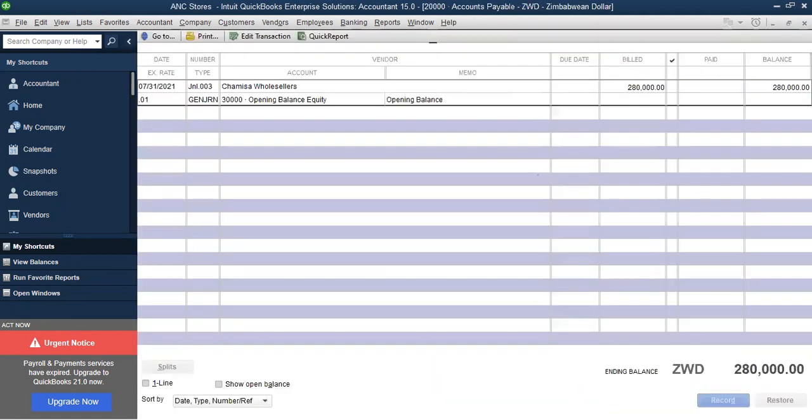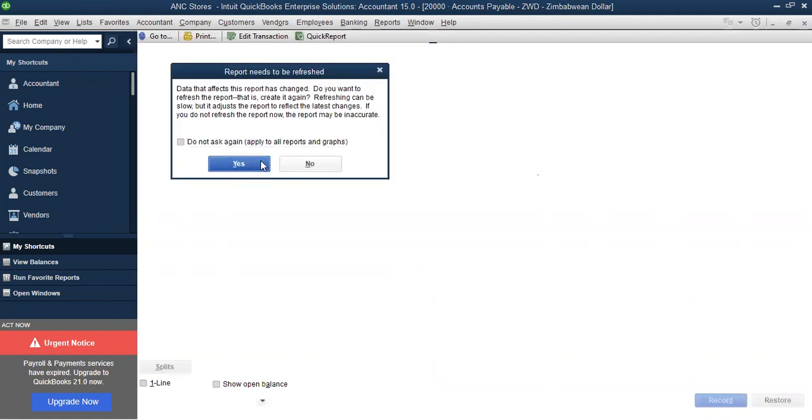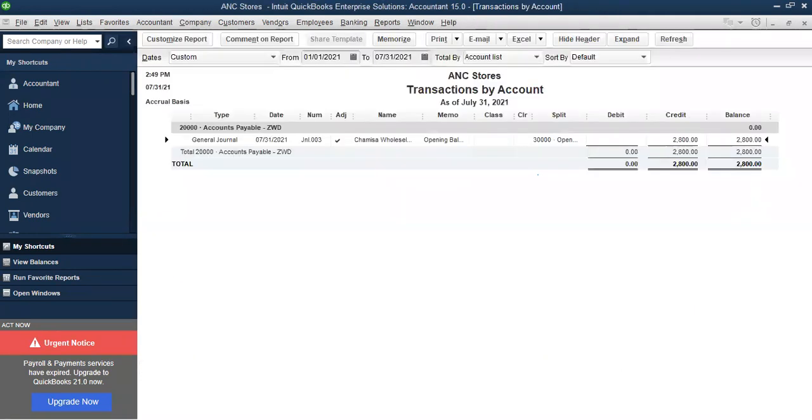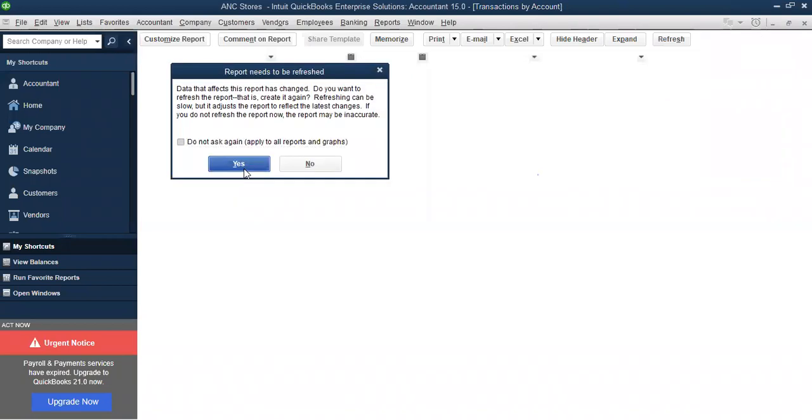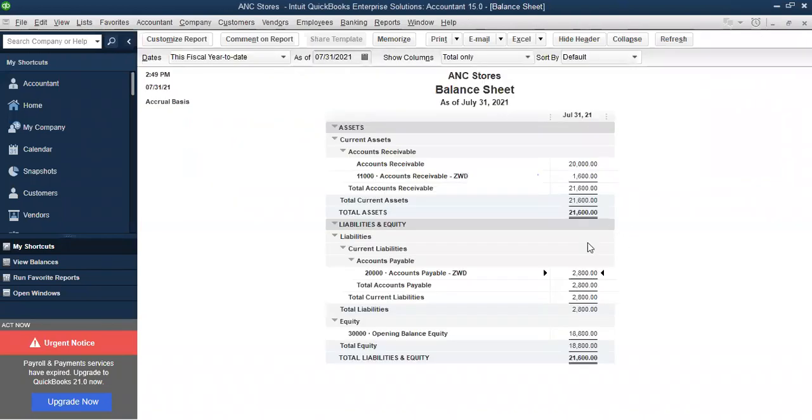Right, excellent. Now we've got a different balance sheet, I think. So we refresh the report. And we have this ledger. Don't worry, we'll talk about the ledgers in future. So we have a positive figure here, and we have 18,800 in our opening equity. 18,800 in equity.